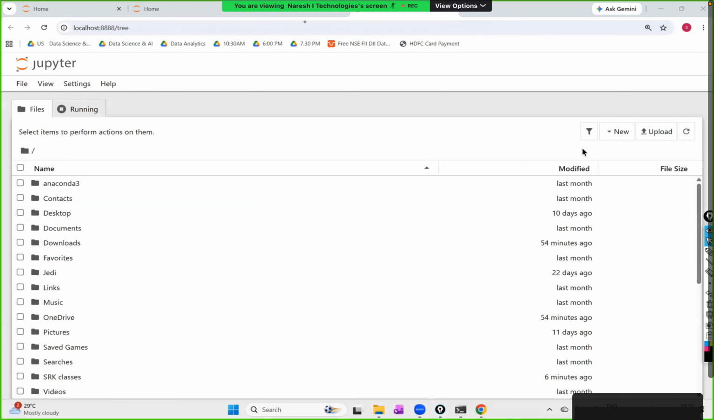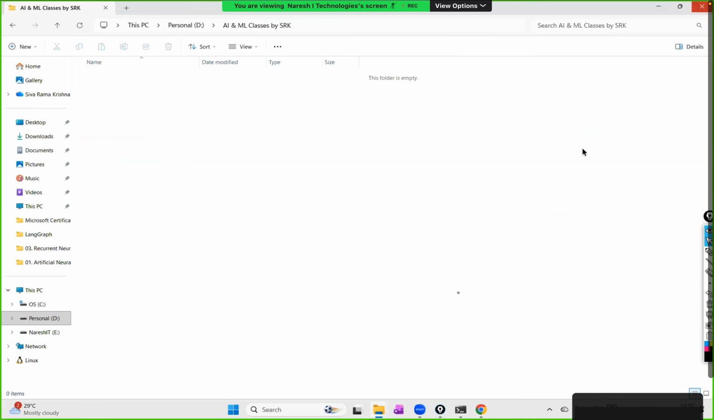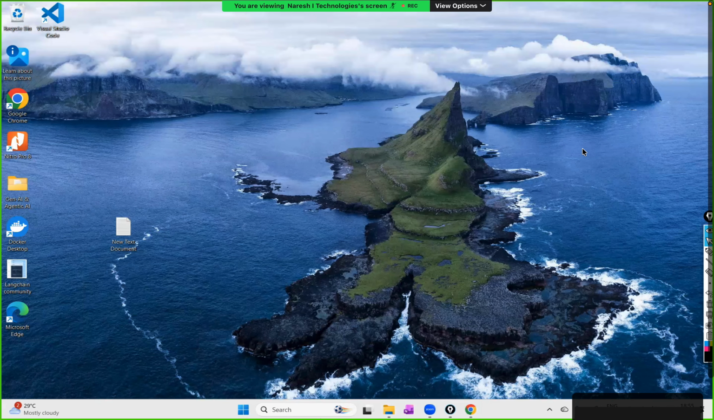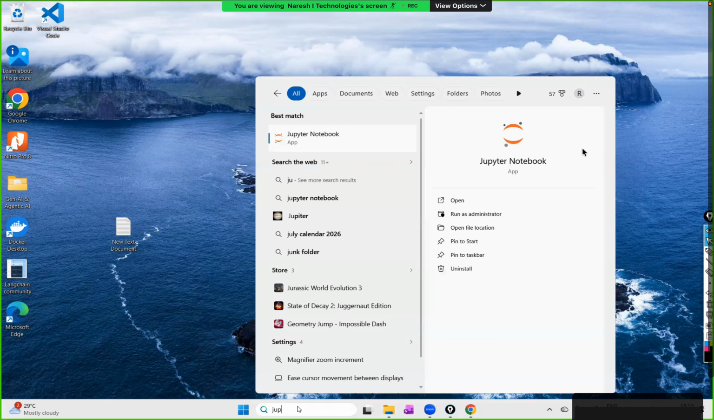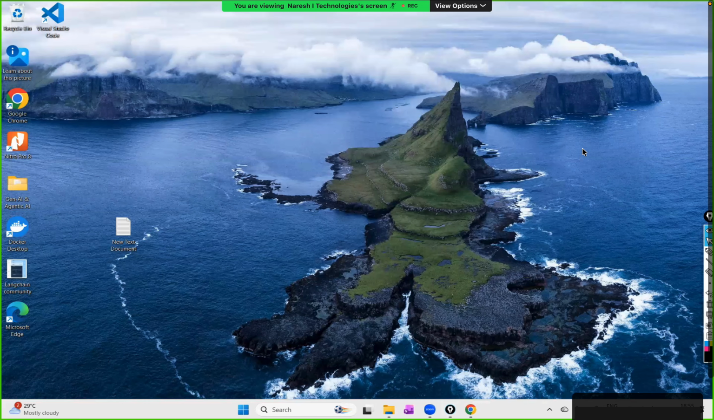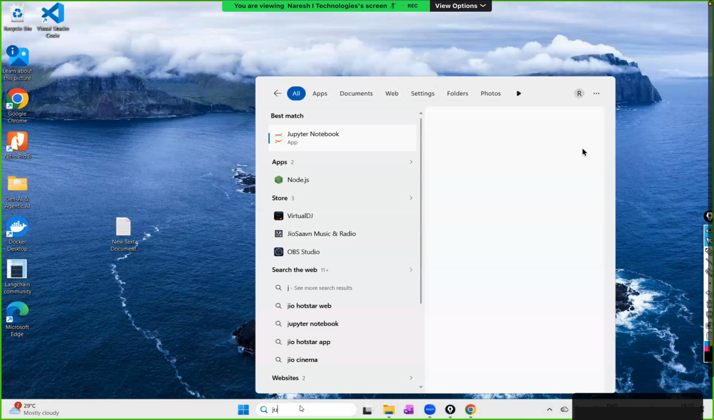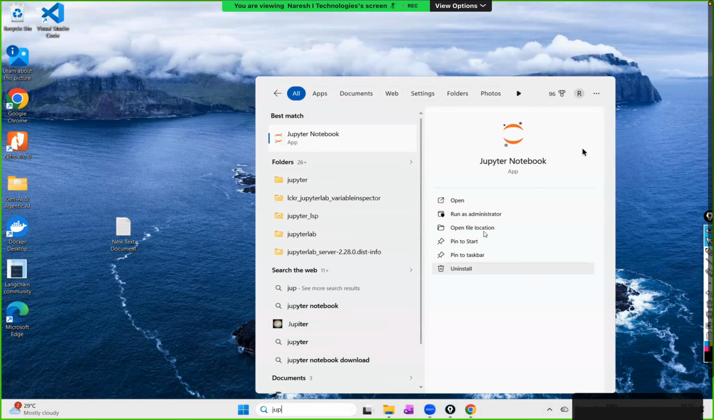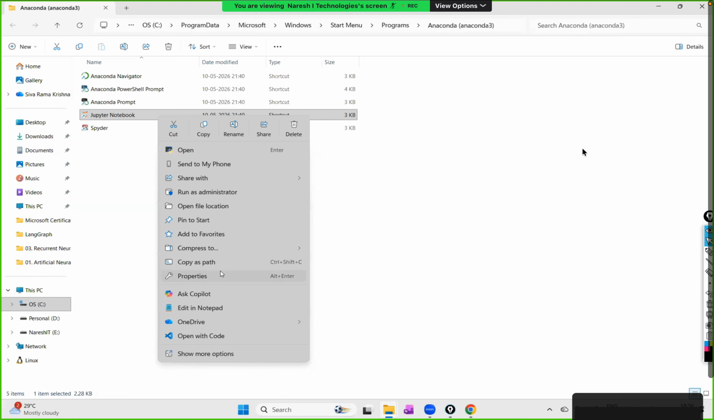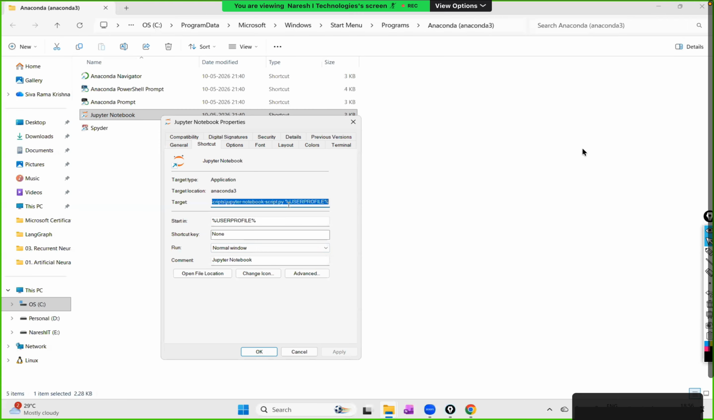okay, everyone. Whenever it opens now, 1 minute. See, in my case, one more time. First I'm going to click on the Jupyter notebook, guys. Don't click on the Jupyter notebook. First you have to click on the Jupyter notebook here and click on the open file location. Done. After clicking on the file location, then you have to click on the properties, and inside the properties, target.